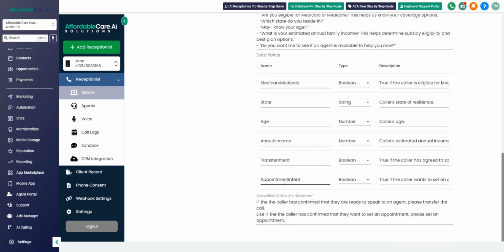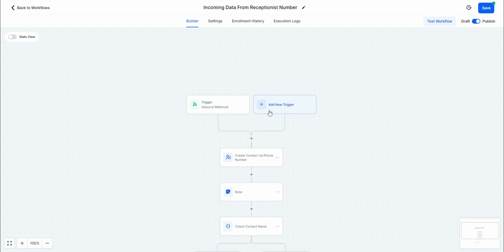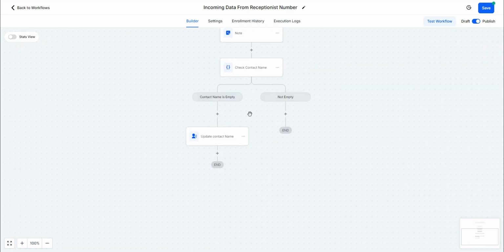If I wanted a new policy, it would move to that stage and collect more data points. You can add your own data points. Once collected, they will be sent to GoHighLevel for automation. You can store this data in notes, update fields, or add tags.